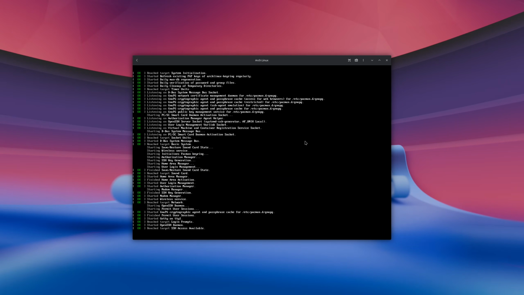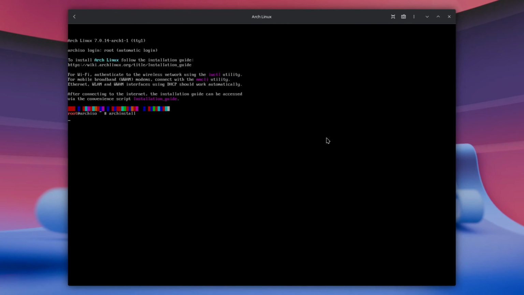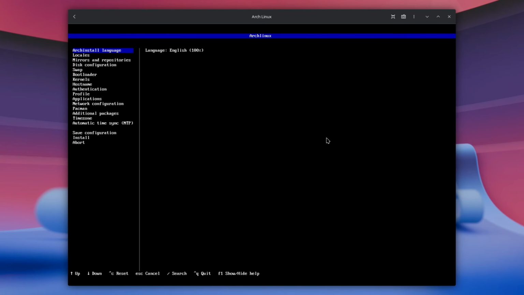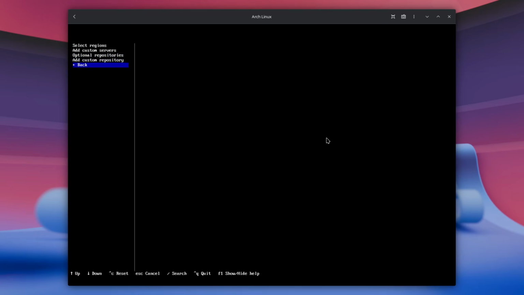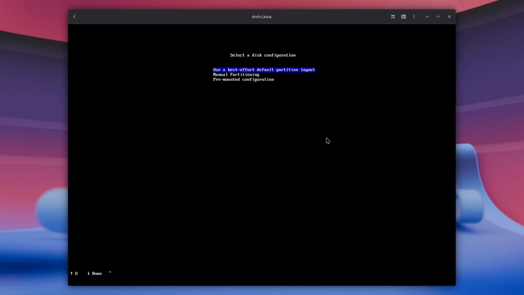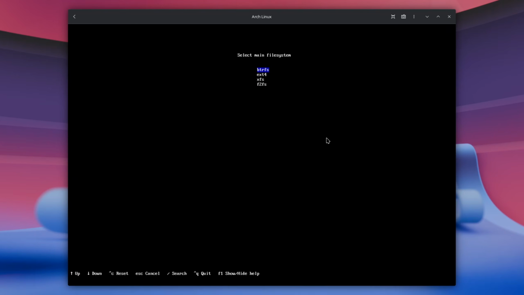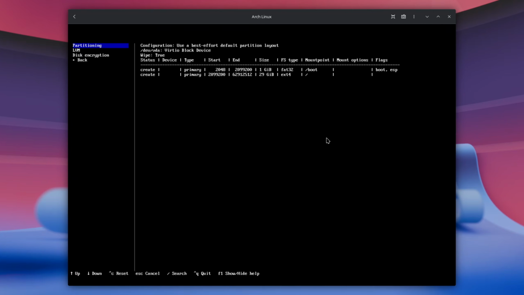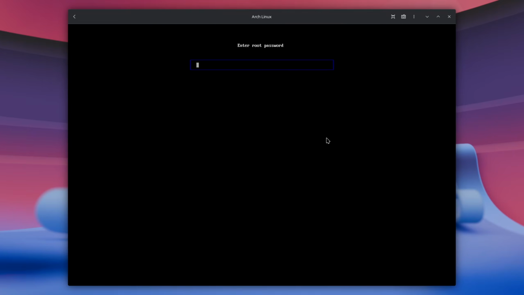We skip network setup. We run Arch install in localhost. We select the region, for example the United States, and we enable the multilib repository. In the disk configuration, we select partitioning. We let Arch configure the disk correctly, and then we choose the ext4 format. We leave the following options as default. Then we go to authentication, set the root password, and then we confirm it again.